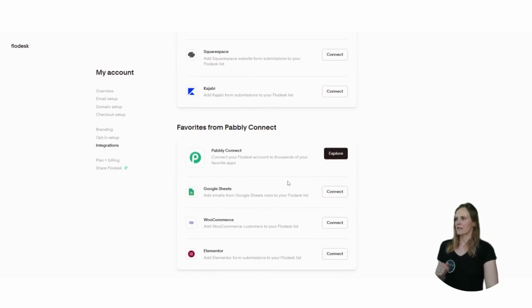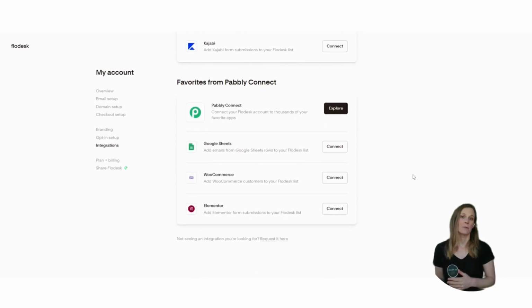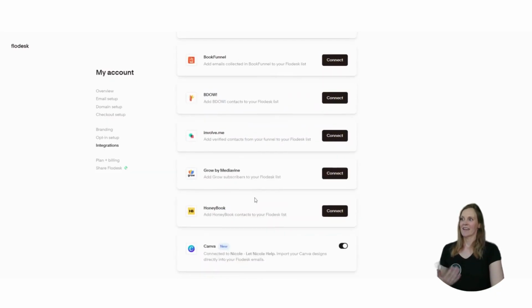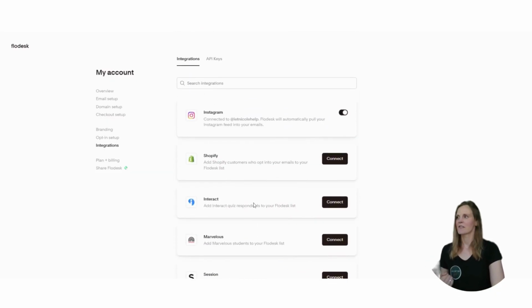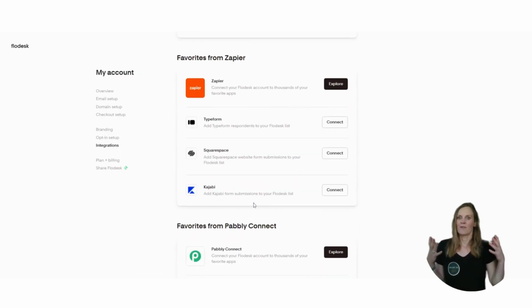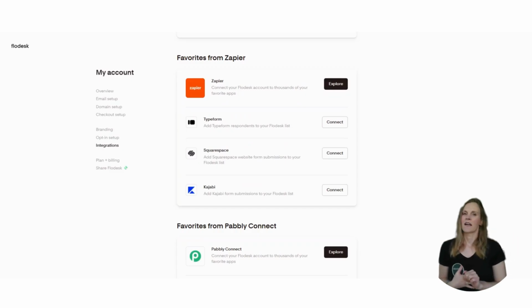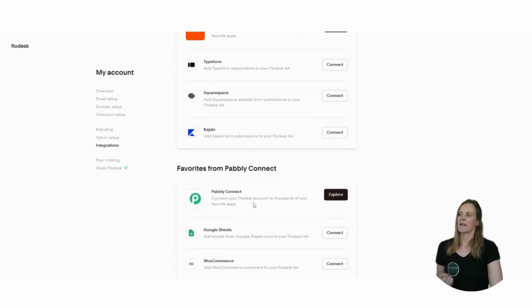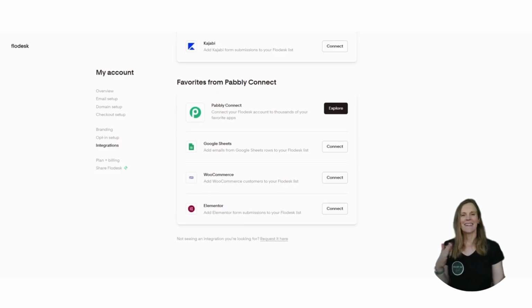And then further down the list, we have favorites from Pabbly Connect. Pabbly Connect is really similar to Zapier, connecting lots of tools together. And here you can see some of their favorites with Google Sheets, WooCommerce, Elementor, etc. So obviously we want to use and take advantage of the built-in integrations whenever we can, but it just takes it to a whole other level when you can connect through Zapier and Pabbly Connect to get people to and from your Flodesk newsletter list.